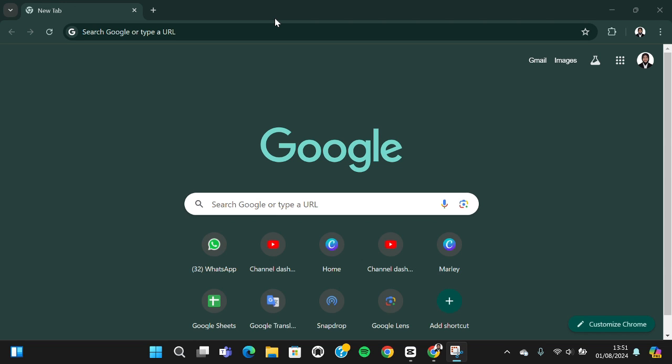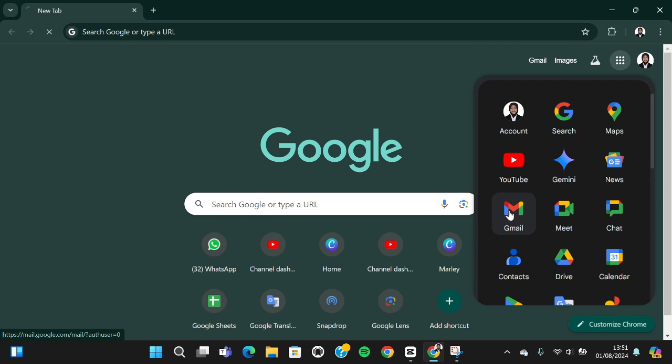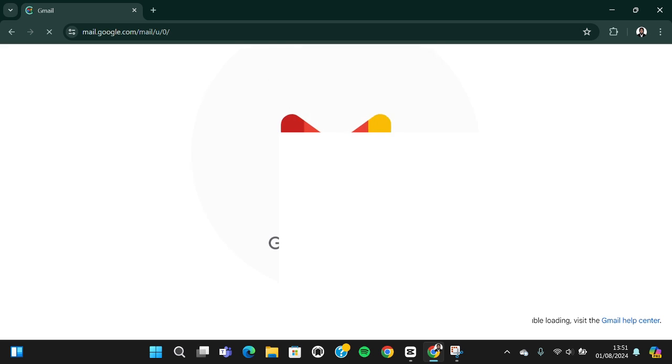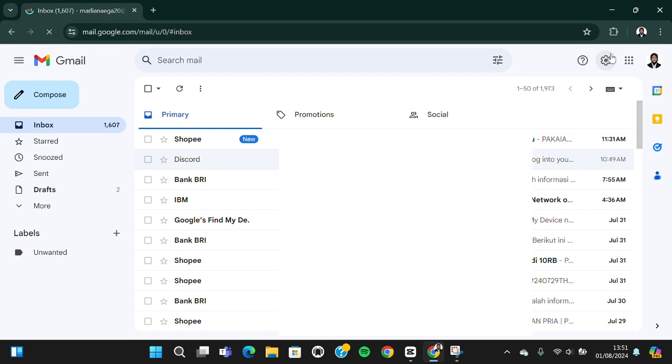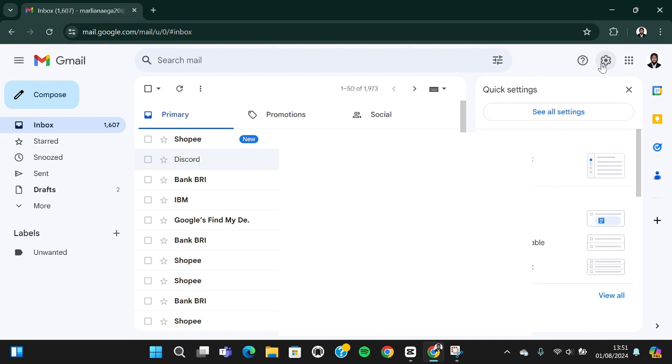First of all, I'm going to open up my Gmail. I'm going to go to the Google Apps and open the Gmail. Once the Gmail has been opened, we can go to the Gmail setting. Click on the setting icon. Then you have to select See All Settings.